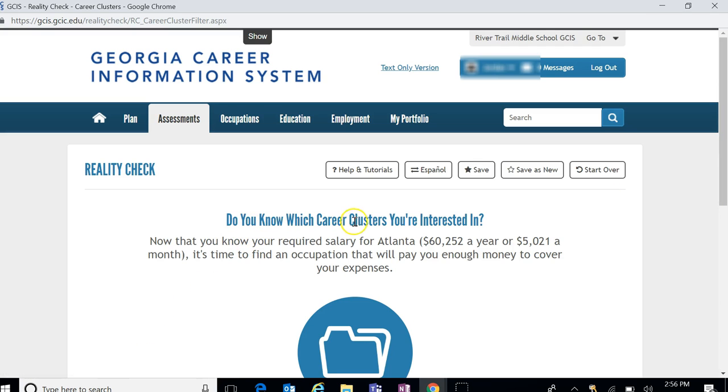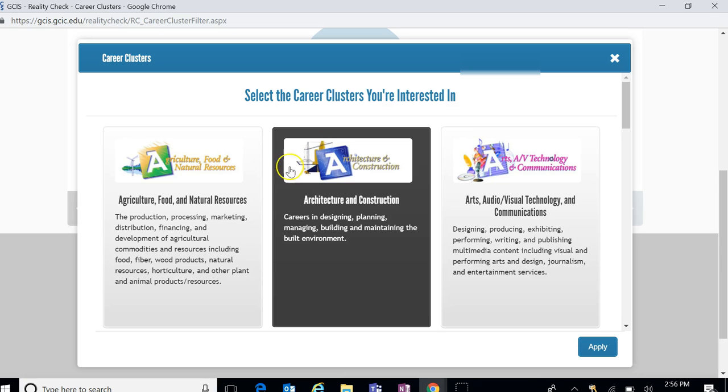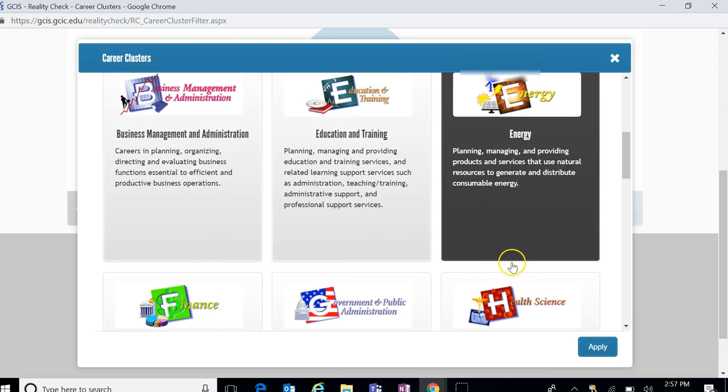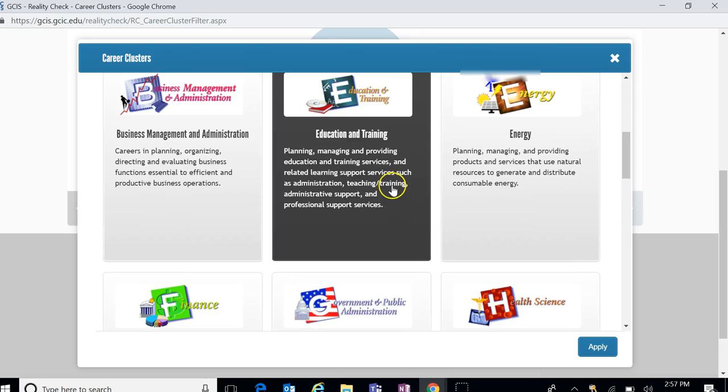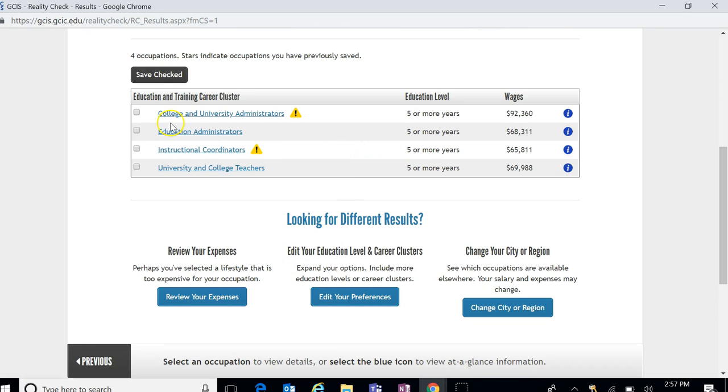All right. Do you know which career clusters you're interested in? You should know, because that's the first thing that we did. So remember how I said if I'm looking at becoming a teacher, it's going to be under education. So I click yes. Okay. Select the career clusters you're interested in. And remember, I had already done, where's education? Oh, it's right there. Okay, so I click on education. I apply. Okay, education and training. Click next. And I get my results.